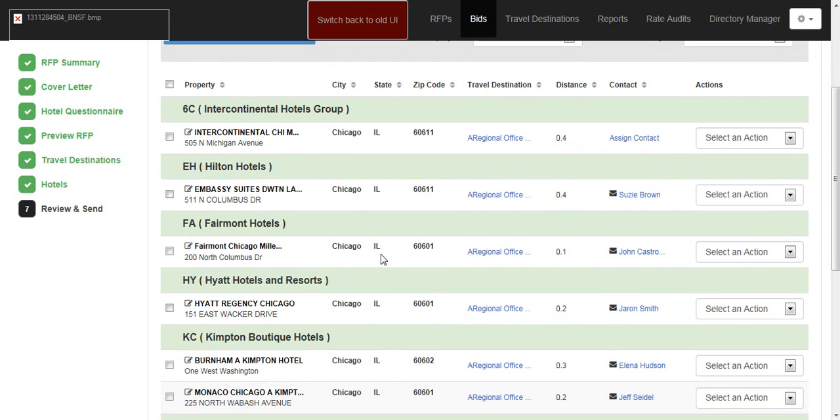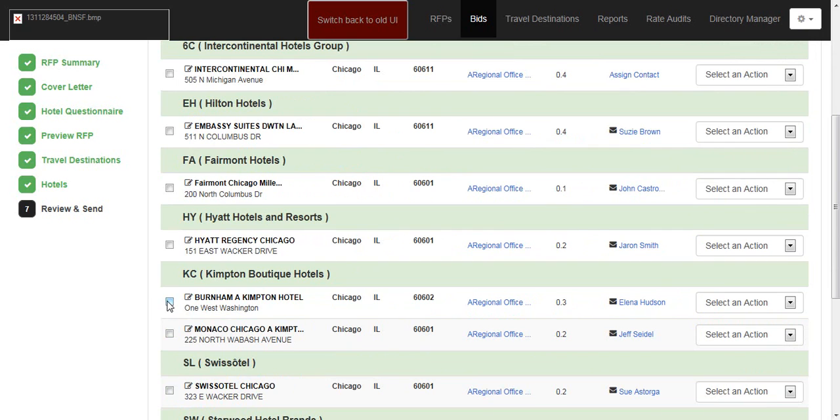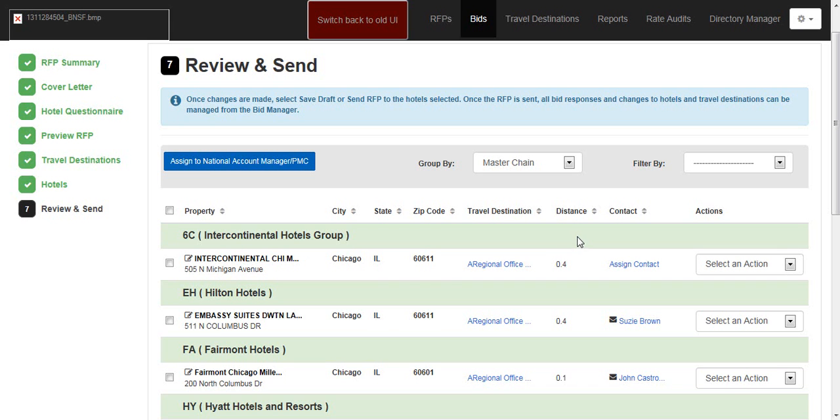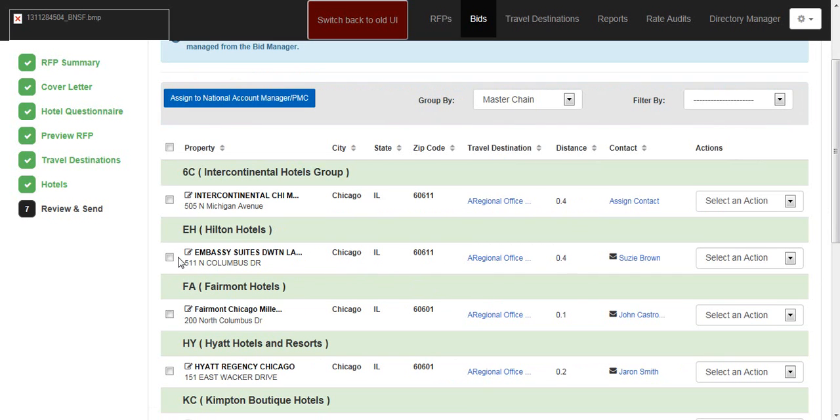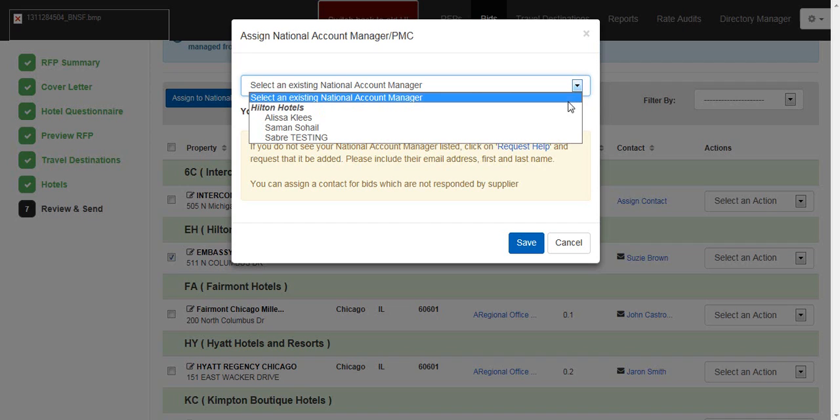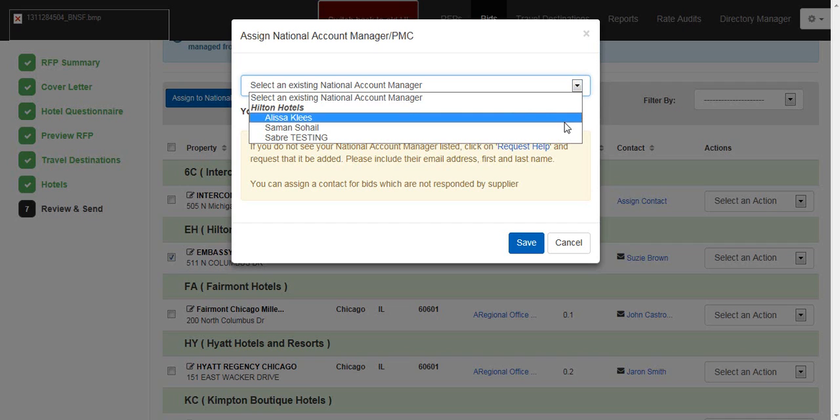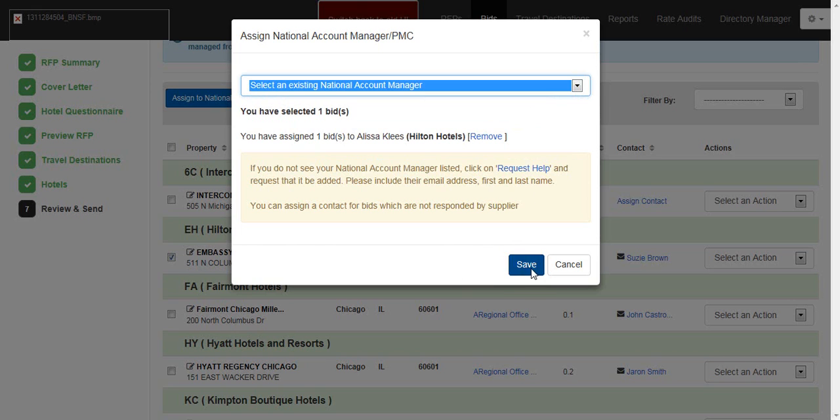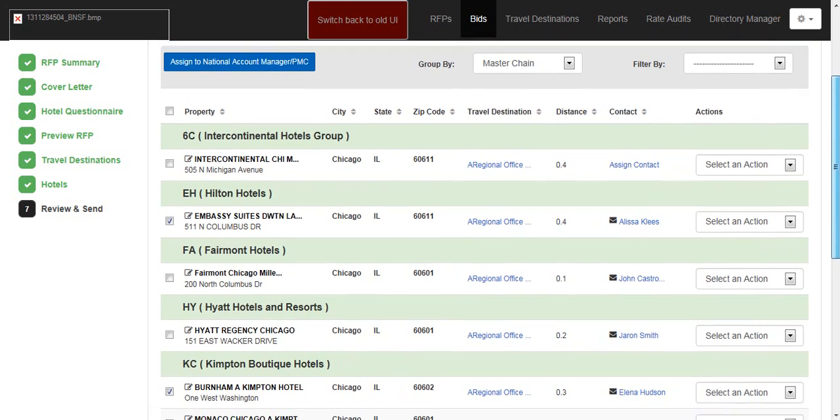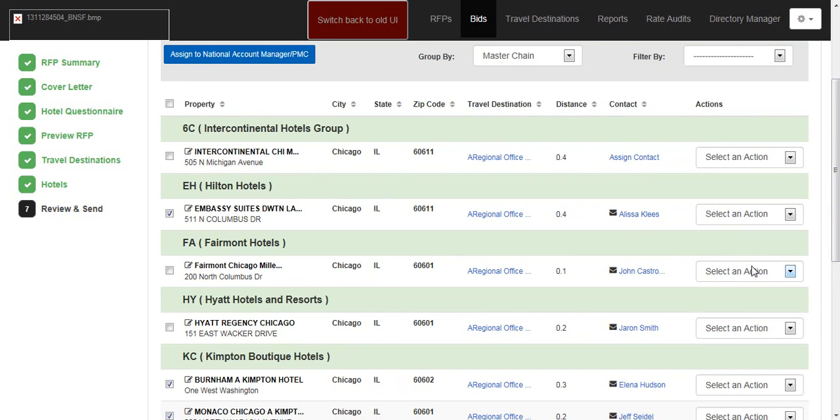So if we say I want to send the Kimpton properties to my Kimpton contact, I can just grab those and send it through. Again, it's my test system, so I don't have a Kimpton National Account Manager set up here, but I do know that I have one for Hilton Hotels. So I can choose there my drop-down menu, and I can see, aha, there's a Lisa, and that she's my National Account Manager, and I want to send this straight to her. So you simply do that, and it will be sent through to her once we send those RFPs. You can see that it has changed to her name.